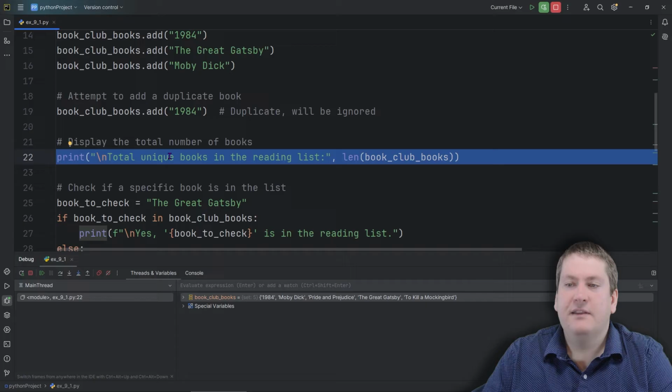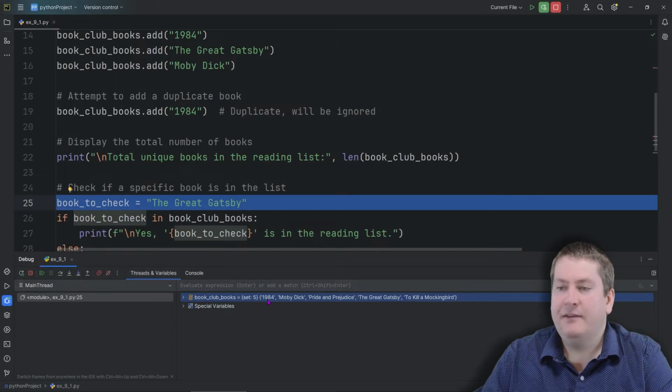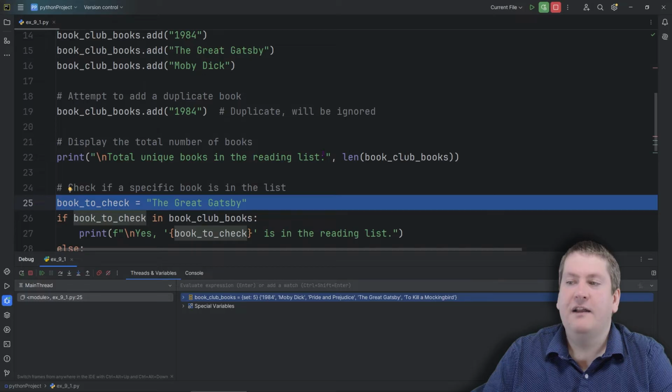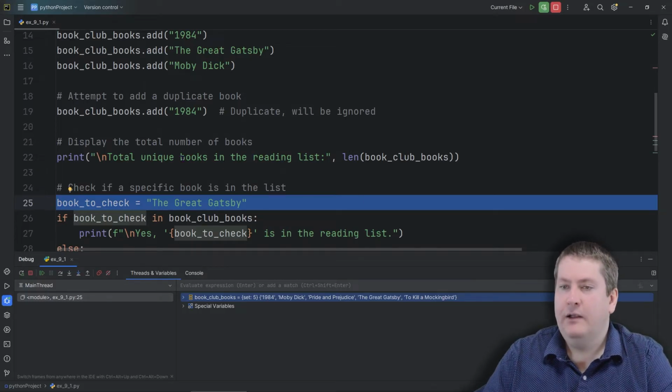Now we're going to output the length of the set using the length function here. So when we run this, we take a look in the console, we can see that the length of the set is 5. If we look in here, that makes sense because we can count them: 1, 2, 3, 4, 5. There's 5 elements in the set. So length works just like we'd expect.